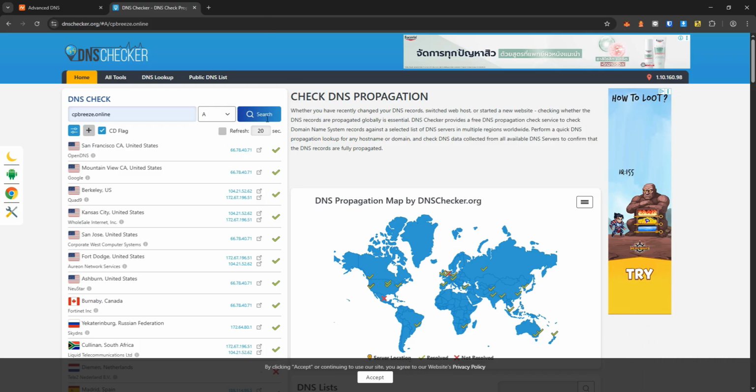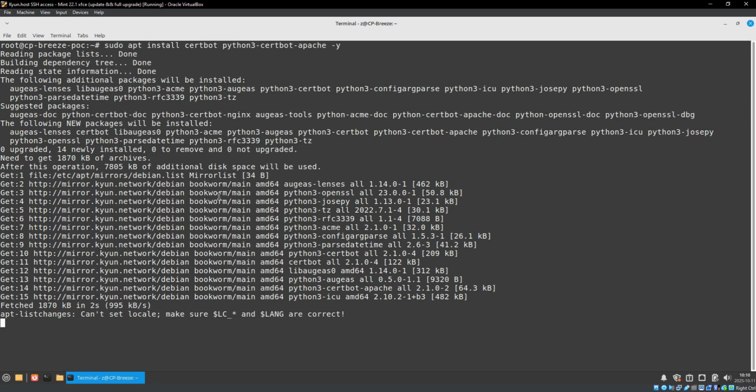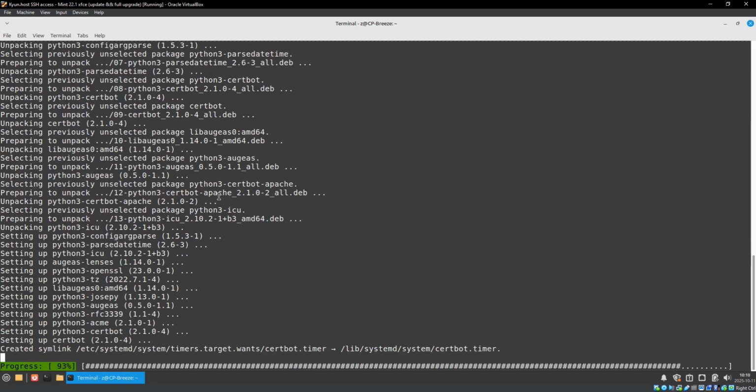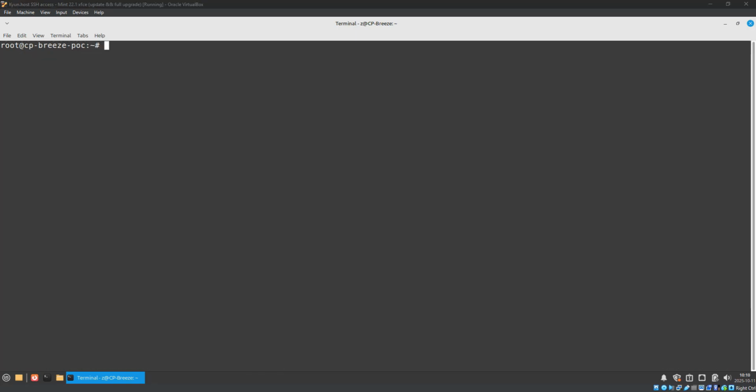Okay, now let's do it locally. So in order to use a certificate locally, you need to use an app called Let's Encrypt. So let's download it. Let's copy this command. Okay. Now we need to stop Apache. Okay. Now we need to generate a certificate for our domain.